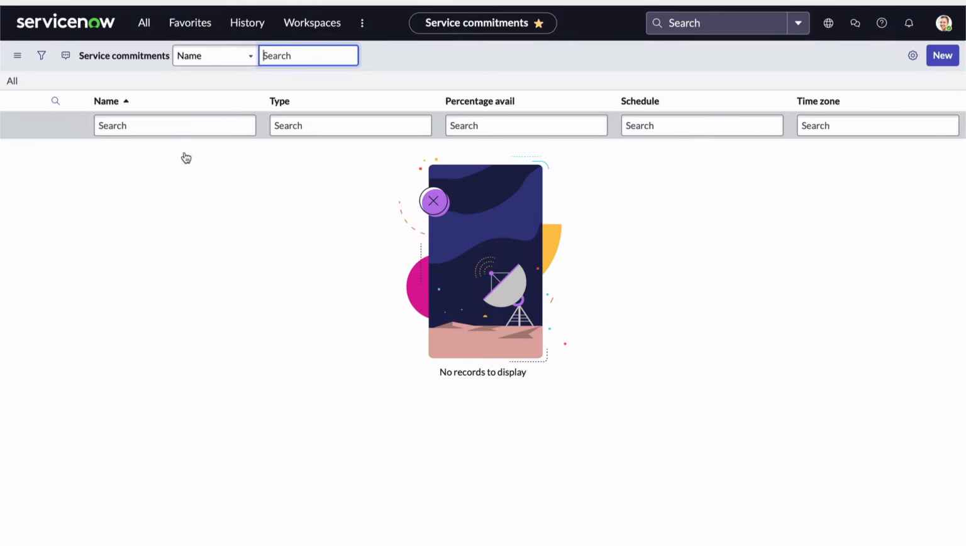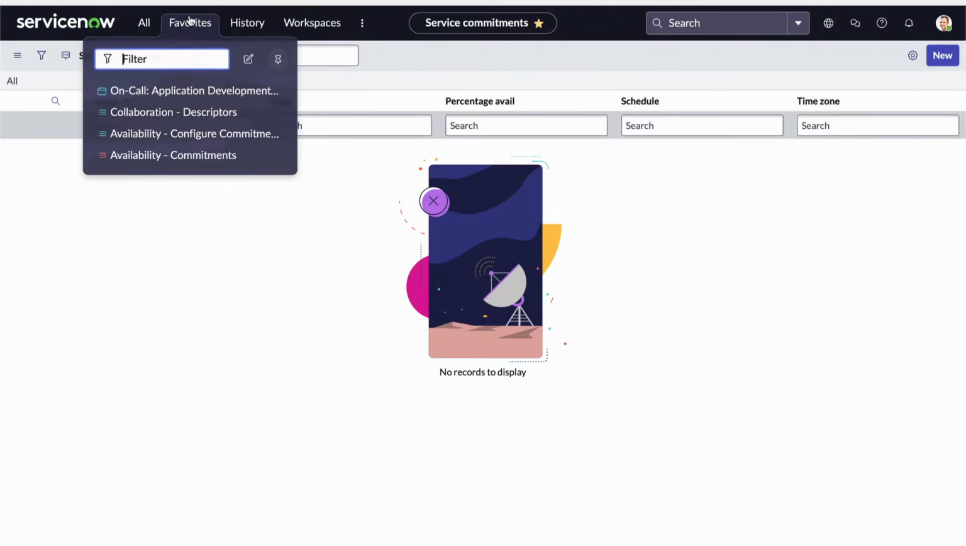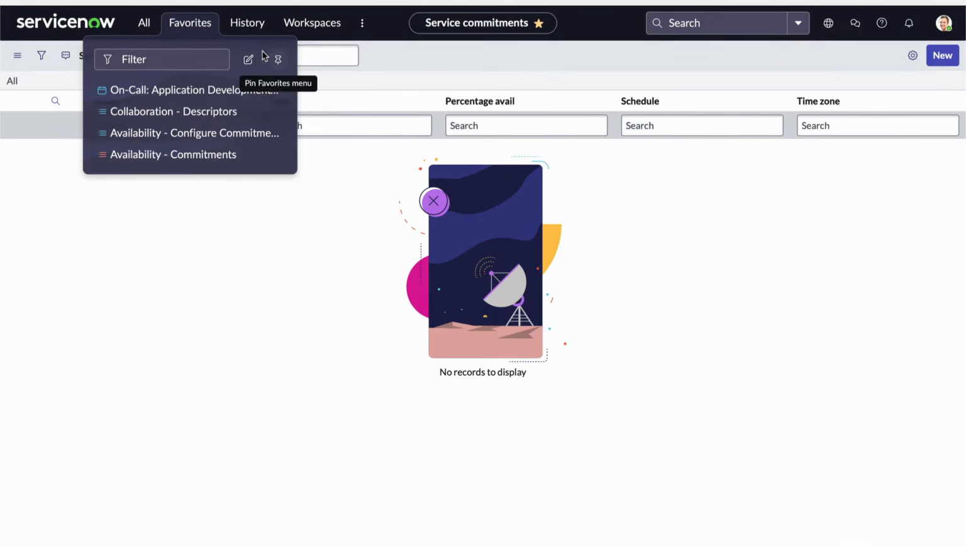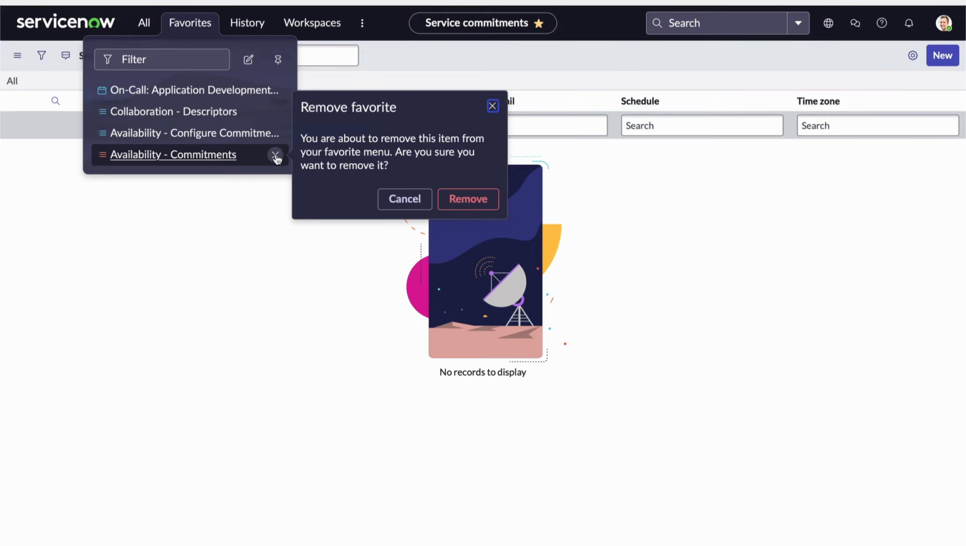You can click the edit icon to modify your favorites by changing the name and color and choosing associated icons, or adding groups as needed. And if you have a favorite that you no longer need, simply hover over it and click the X icon to remove it from the list.